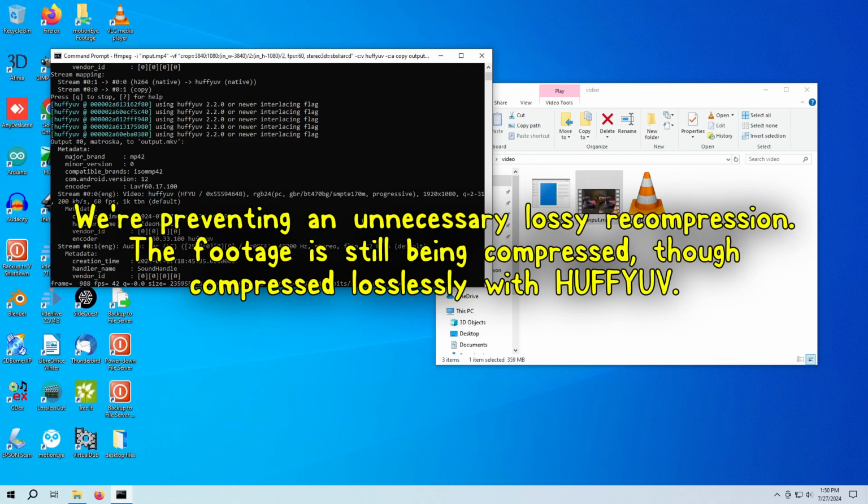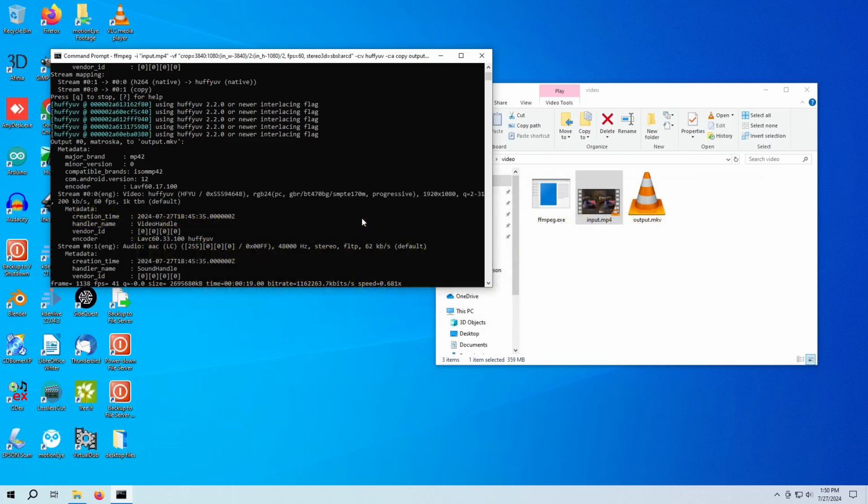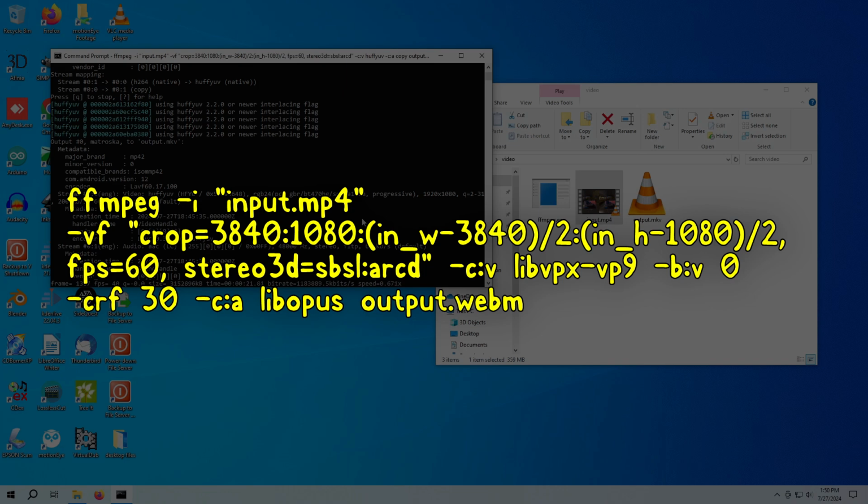By using HuffYUV, we're preventing an unnecessary recompression of the footage. If you're tight on disk space or you don't mind additional loss in video quality, you could opt to lossy compress the footage in the FFmpeg conversion command.